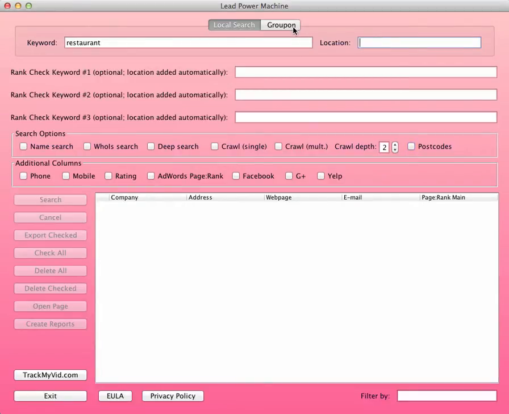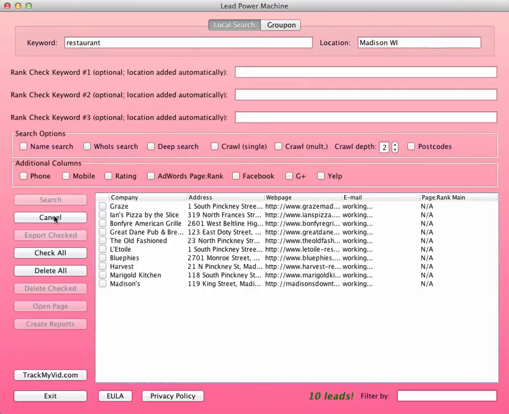Okay, so I'm going to choose Madison, Wisconsin, which is a place in the United States, in the state of Wisconsin. Now, let's just do a quick search, just get a few leads. And I'm just going to cancel, and we'll talk about this more later. So you can see I click the search button to search, then just cancel here to cancel, because this is just a quick demo of how to do a search.